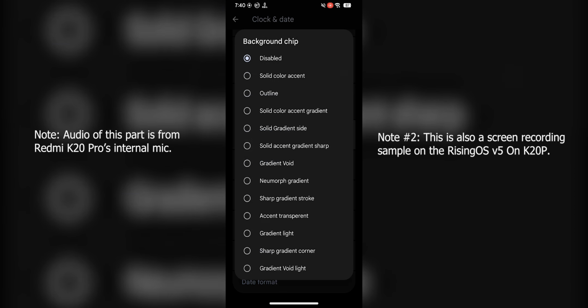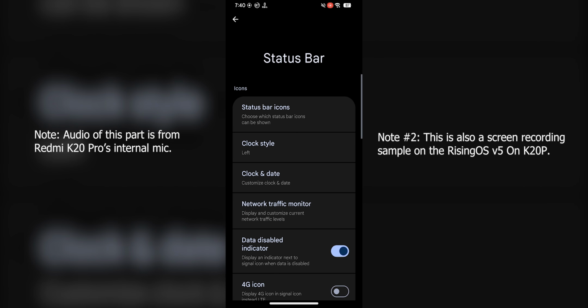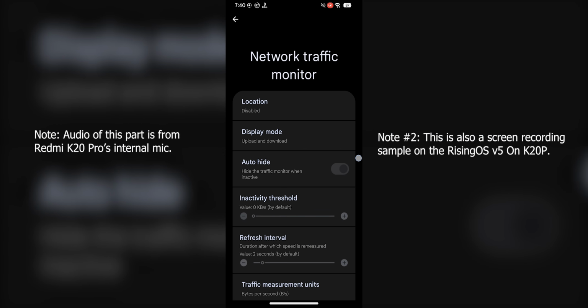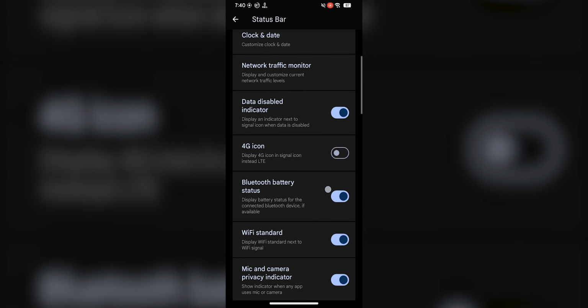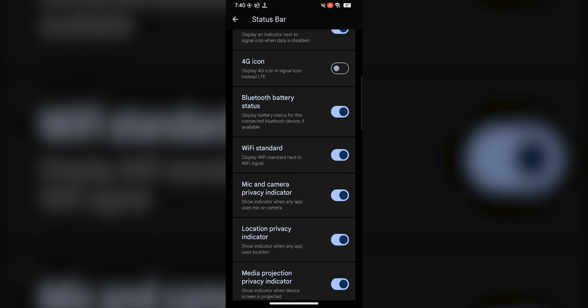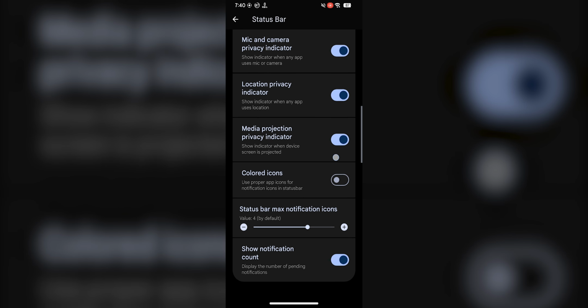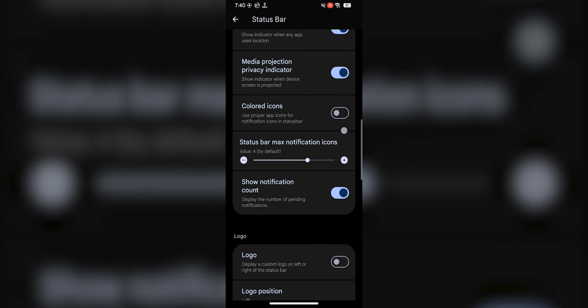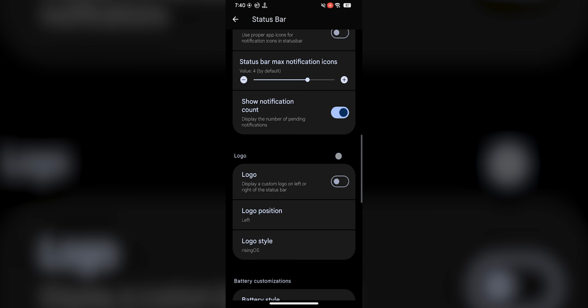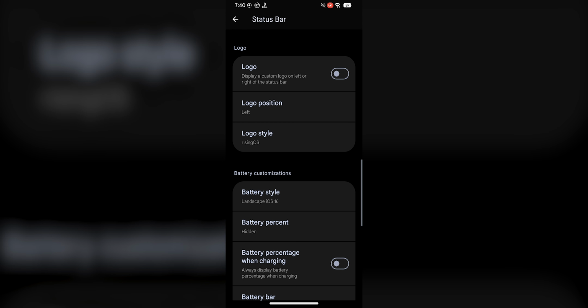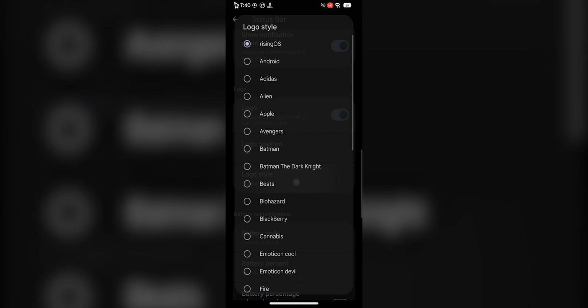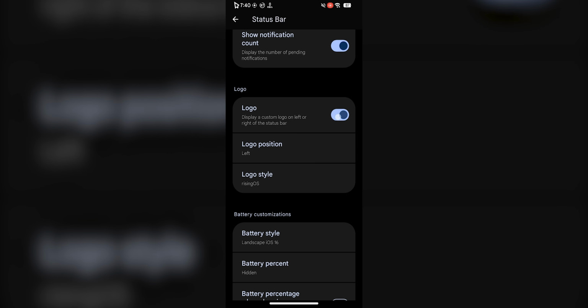The background chip and stuff, everything is there. You can even customize that. We have the network traffic monitor, and you can customize that too. We have the data disabled indicator, 4G icon, Bluetooth battery status, Wi-Fi standards. Then we have the mic and camera privacy icon, and we have the colored icon, status bar, maximum notification limit. We have the logo. You can customize that too, because you have to enable that. Then you can get all these different options.